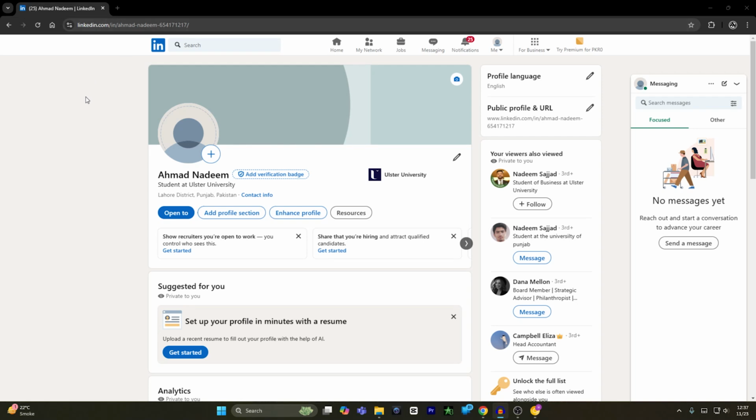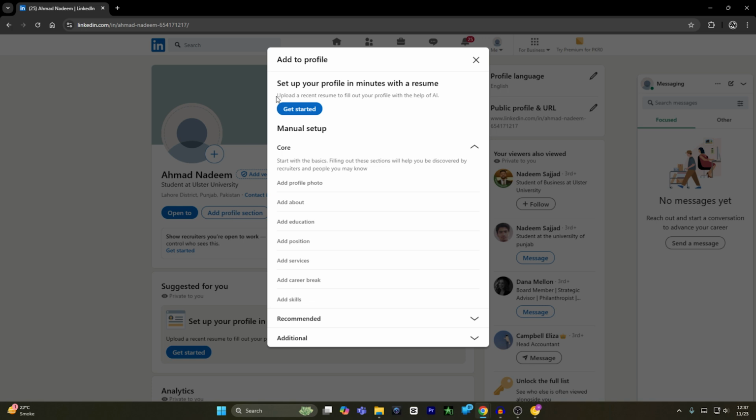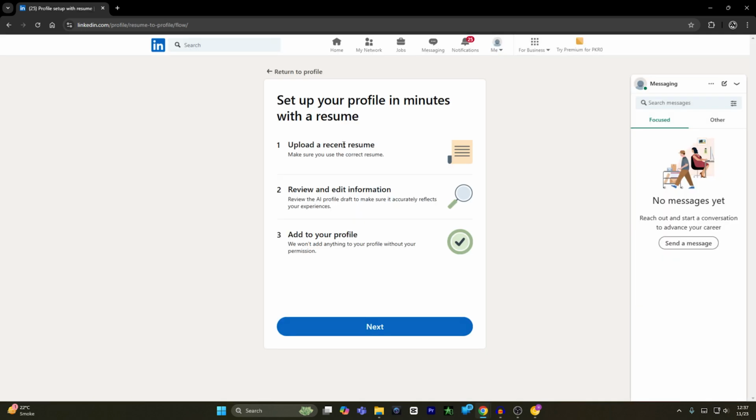First of all, open your LinkedIn profile, and after that all you have to do is go to your dashboard and you will see a button called Add Profile section. Click on it. From here, all you have to do is click on Get Started.